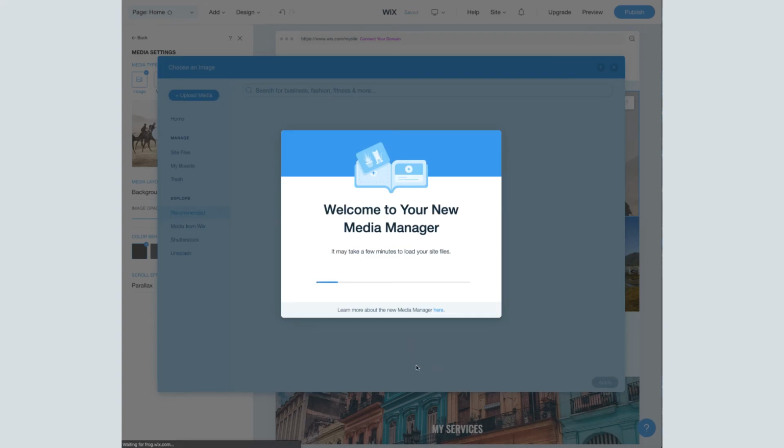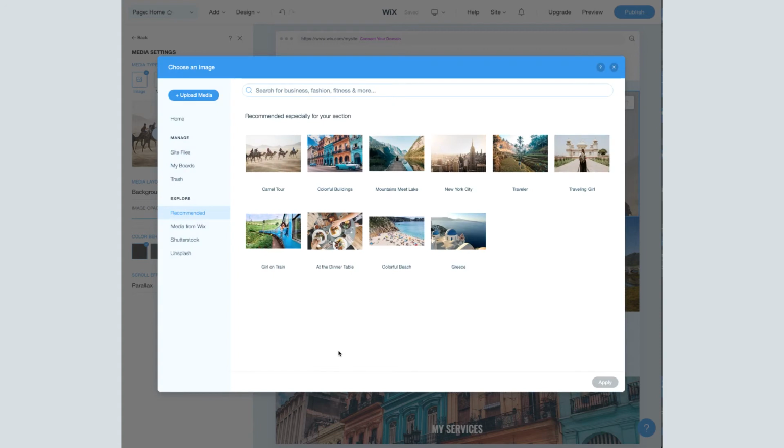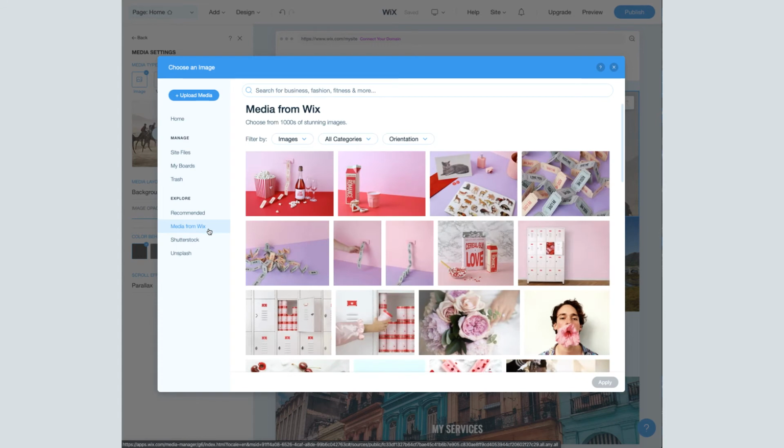Sorry, I'm creating this as a new person as well, so it's starting everything from scratch. But your media manager is where you can see all of your images. So I can upload an image if I have something myself, or a video. Or I can also use Wix's library, which is really handy. All of the videos and images in their library are free. You're able to search them.